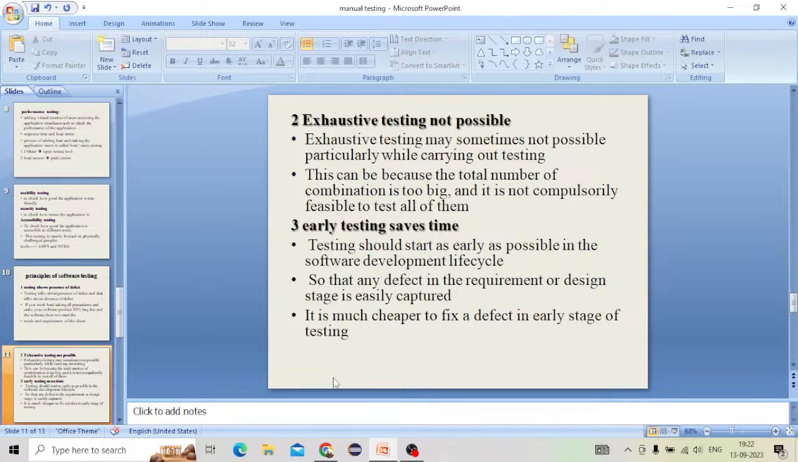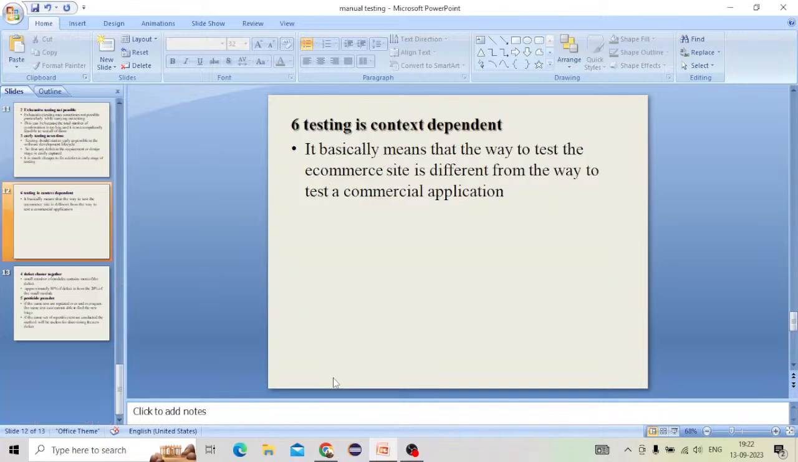So then it will be more complex to test it. So it is much cheaper. To make it cheaper, we need to do early testing. And next one, testing is context dependent.